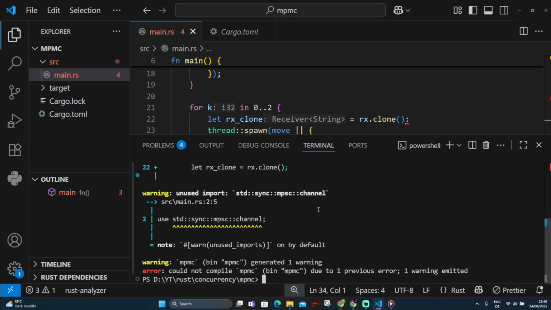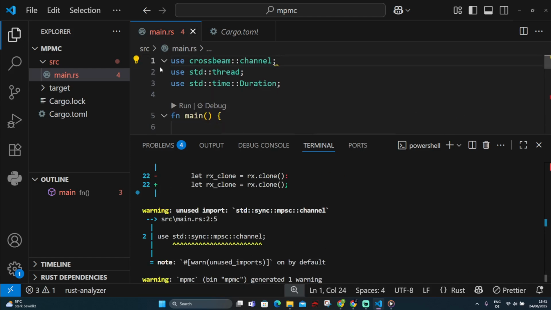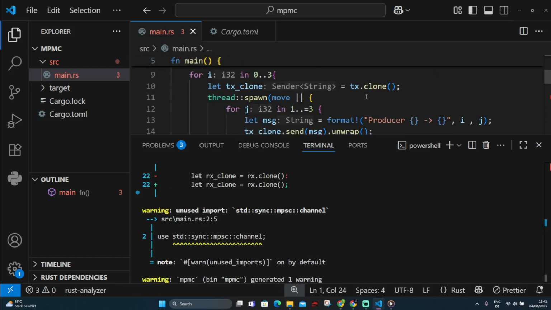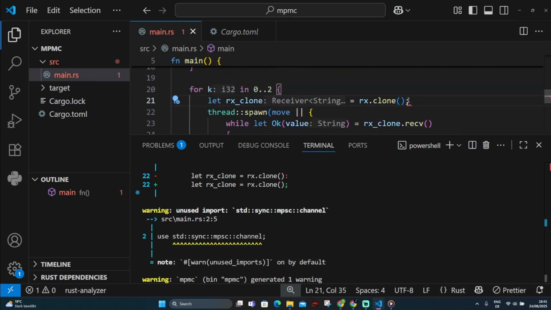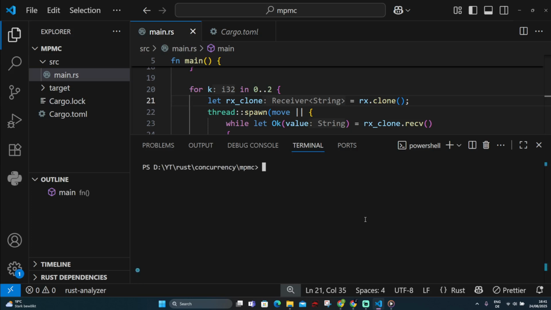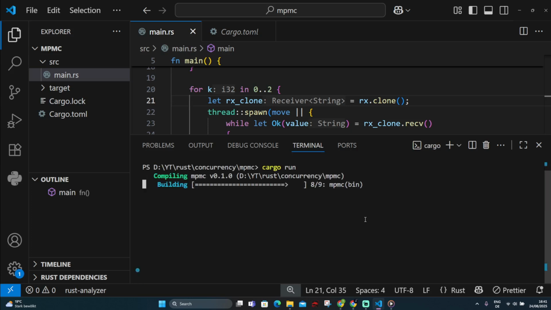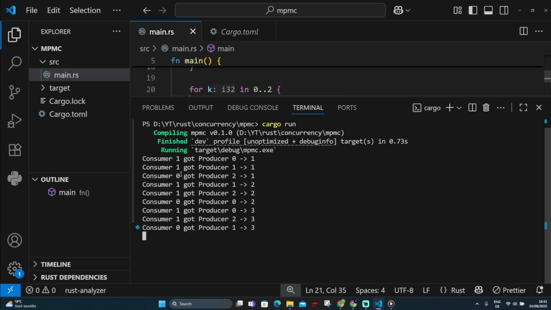Let's view our terminal, and we do CLS for the last issue, and we do cargo run. So let's see, it says unused import. It's okay, we can remove this. And we also made a mistake with rx.clone. Here it should be a semicolon. I put a normal colon. Okay, so we can use CLS here. We clear the screen, and then we run cargo run again. It compiled, and now everything is working fine.